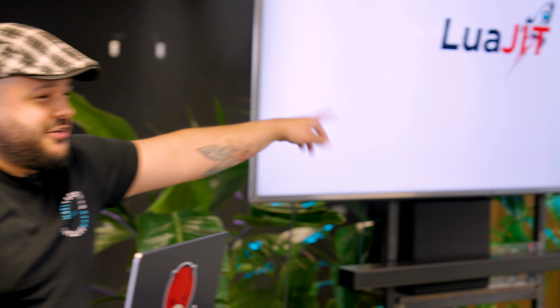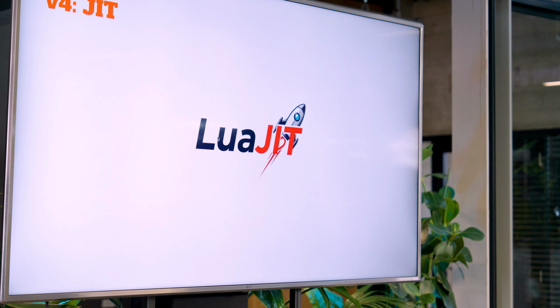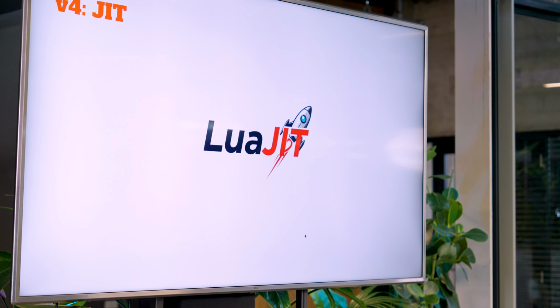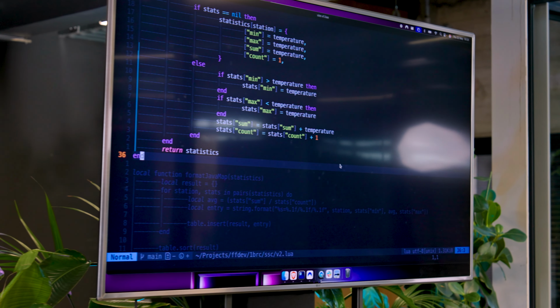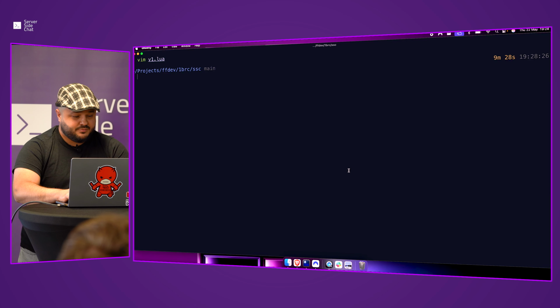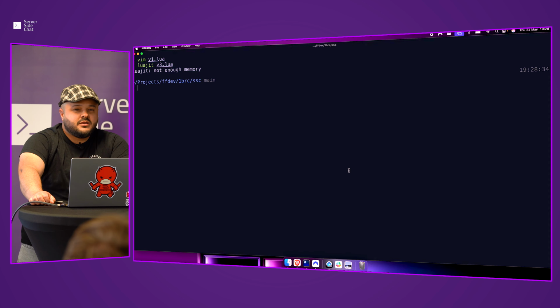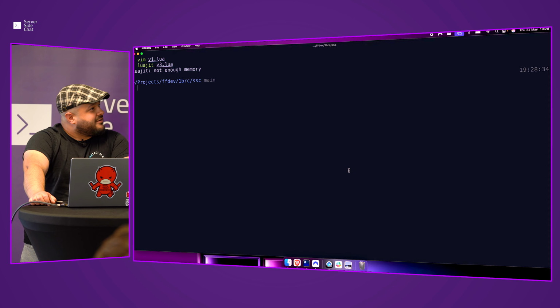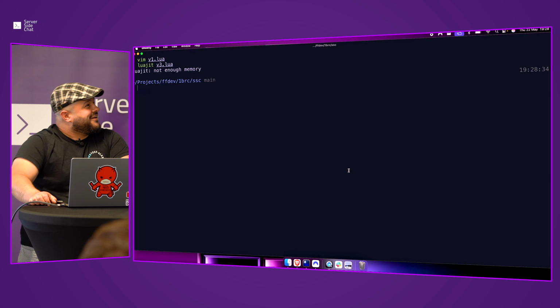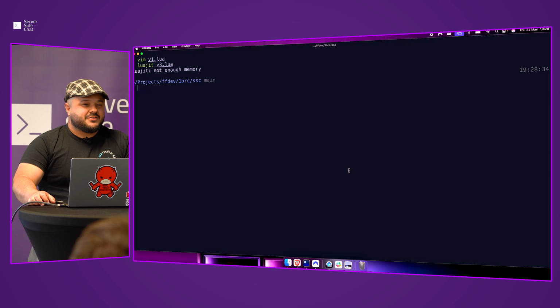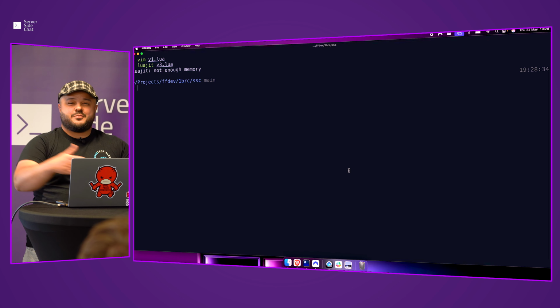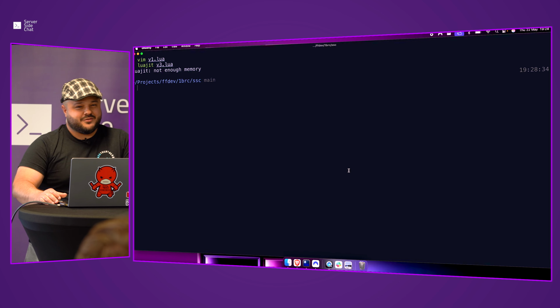I'll show you. Oh, by the way, this image is AI generated. The LuaJIT doesn't have an icon. Anyway, let me show you. So just take my version 3 here, and run LuaJIT version 3. Oh, and it does not have enough memory, but why? Then I was like, what the heck? It's supposed to just run. So it turns out LuaJIT doesn't support more than 4 gigabytes of RAM.